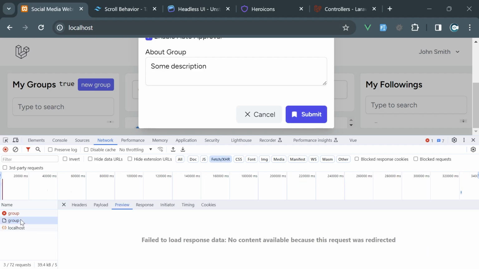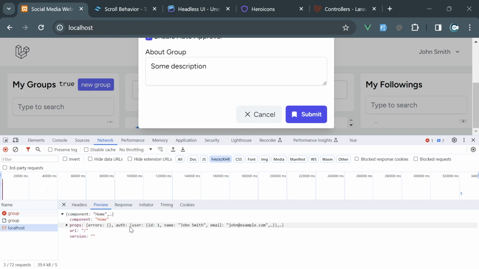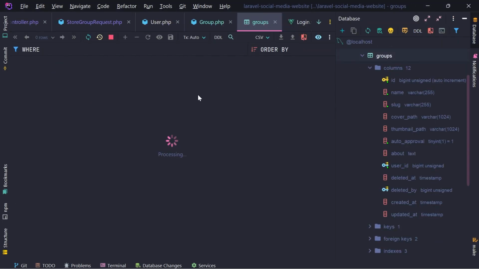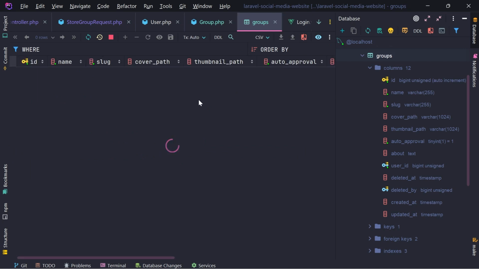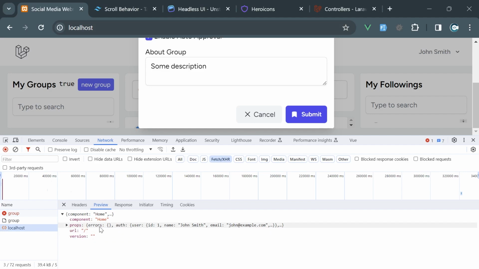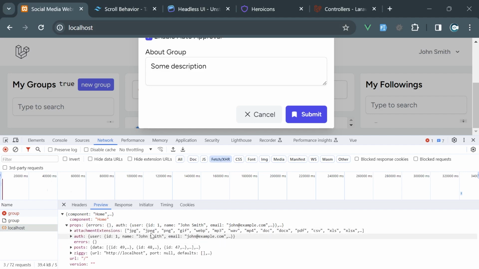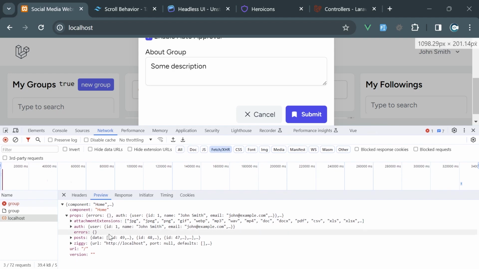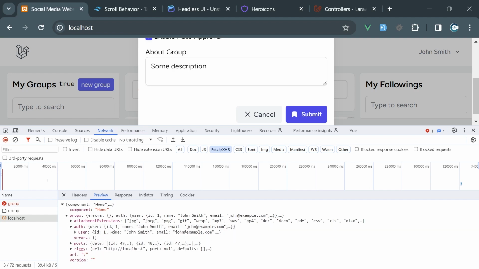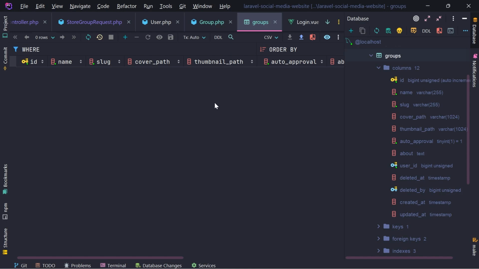I'm going to hit on submit. I think that was created. We can check this in the database. In the groups table, it was not created. We probably have some validation errors. I'm not sure. What's that? We don't have errors, but the group is also not created. Do we have any required fields?